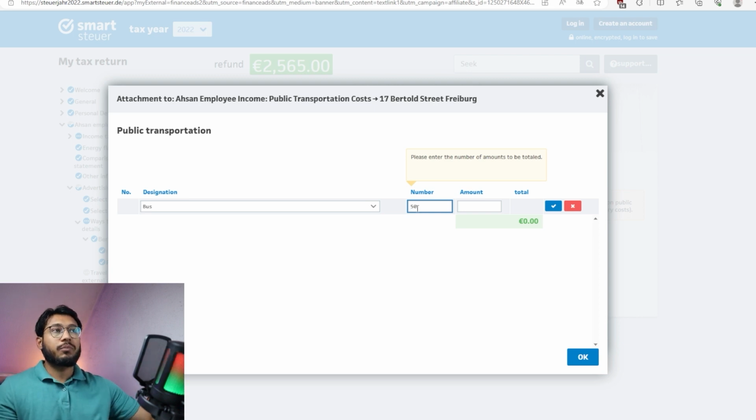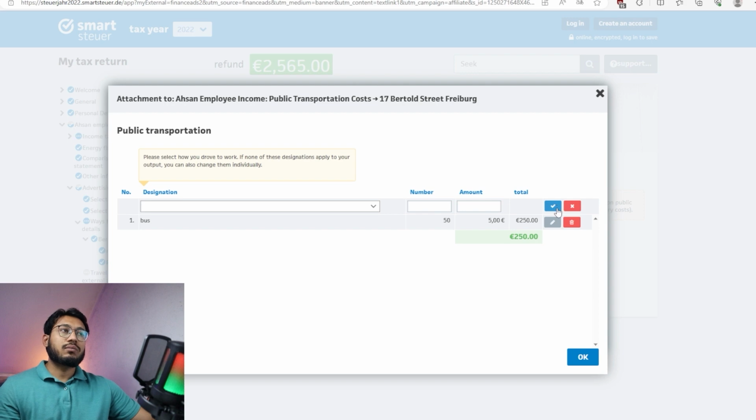We can provide bus. So the number of travels using that public transport can be provided here. So let's assume we did 50. For each individual travel, how much was the cost? Let's assume it was 5 euros. Next, we're going to click yes to accept those costs.